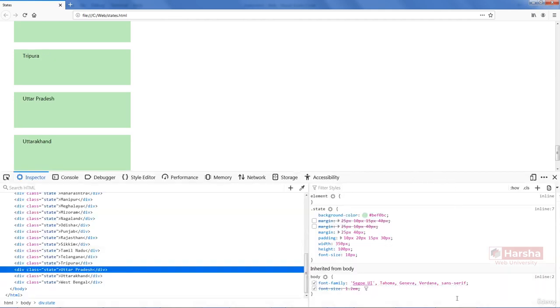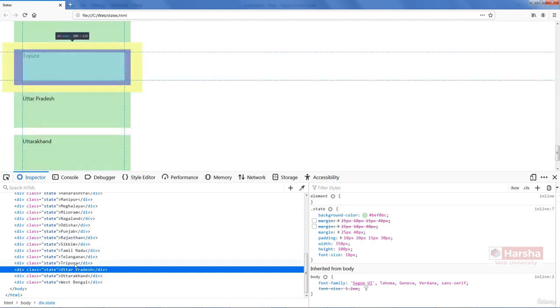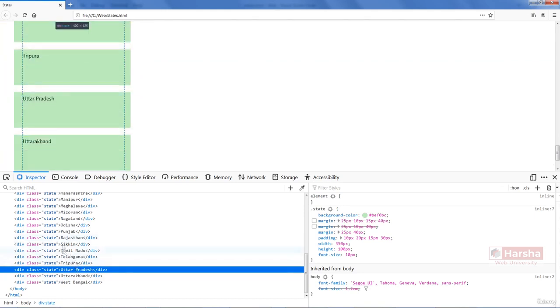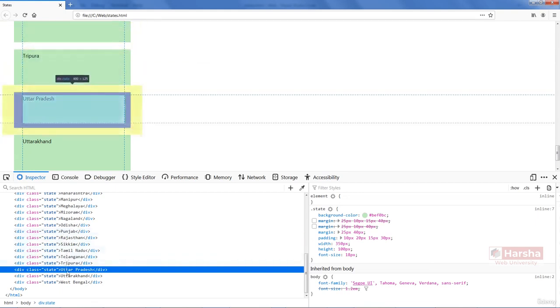and then the developer tools window will be opened. Whenever you place the mouse pointer on the div tag, the same is highlighted above in the web page. For example, I place the mouse pointer on the state, that is Uttar Pradesh. For this particular state, it is showing the complete size of the element as 400 by 125. Here 400 is the horizontal size of the element and 125 is the vertical size of the element.